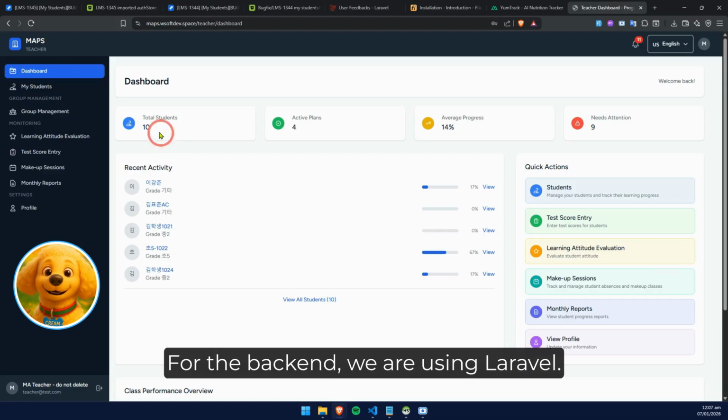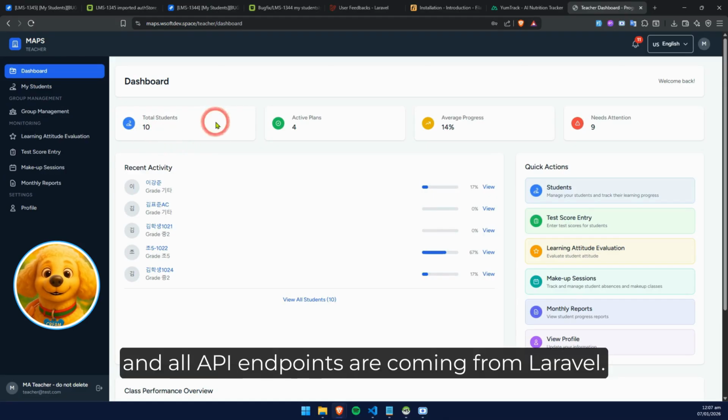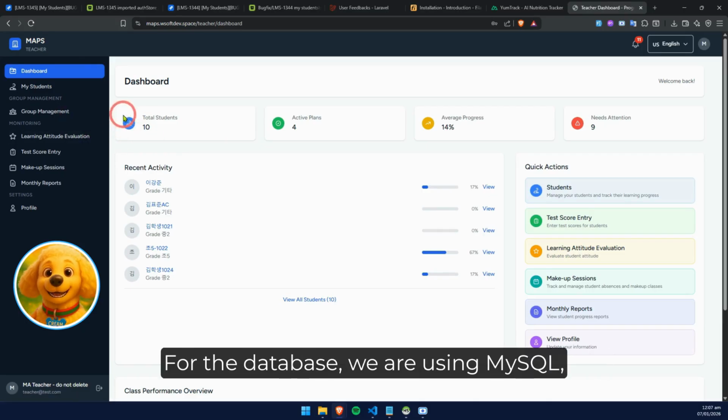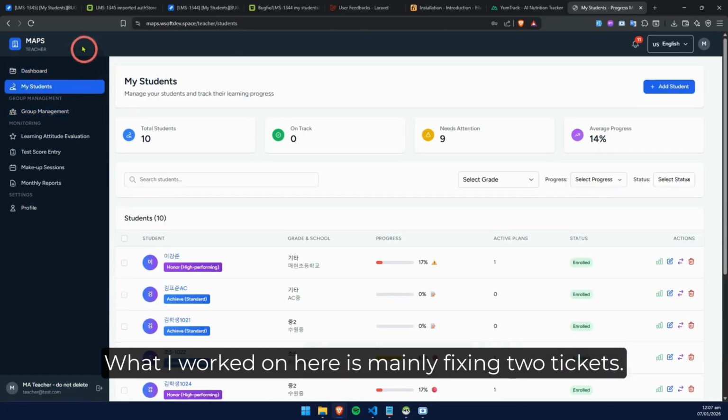For the back end, we are using Laravel. Laravel is a PHP framework and all API endpoints are coming from Laravel. For the database, we are using MySQL, which handles all stored data for the system. What I worked on here is mainly fixing two tickets.